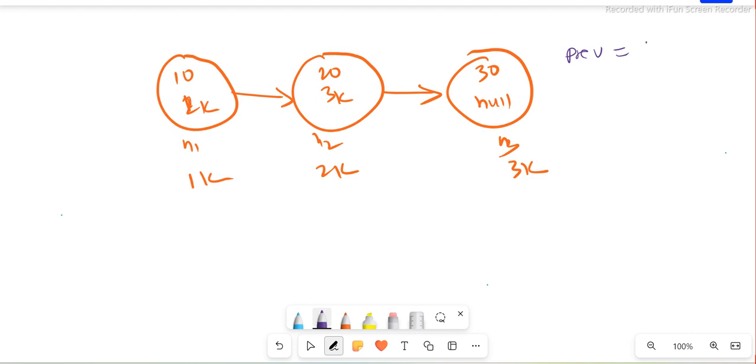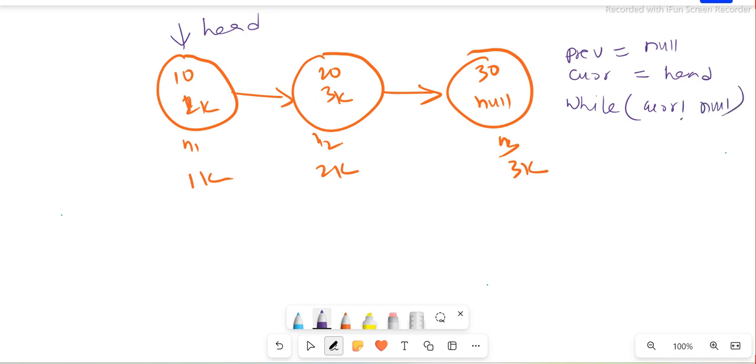I'm saying previous equal to null first, assigning, and then I am saying current equal to head. This is my head for now, before reversal. Now I'll come inside. I have a while condition. I will traverse until my current becomes null, until I have all the nodes traveled.